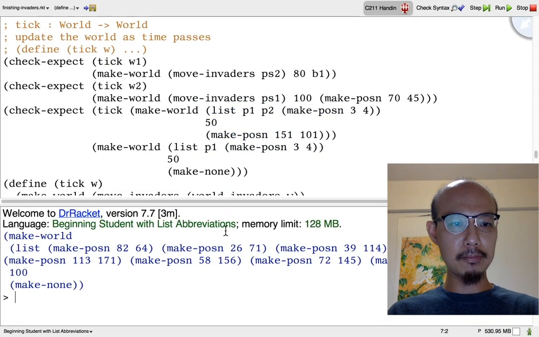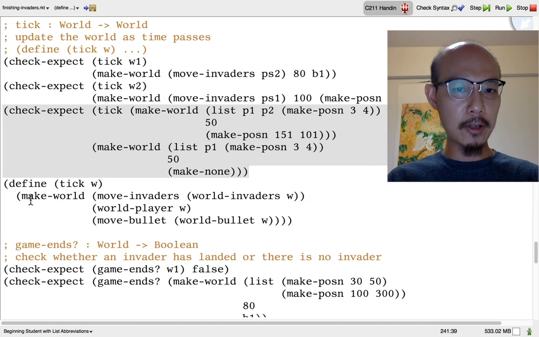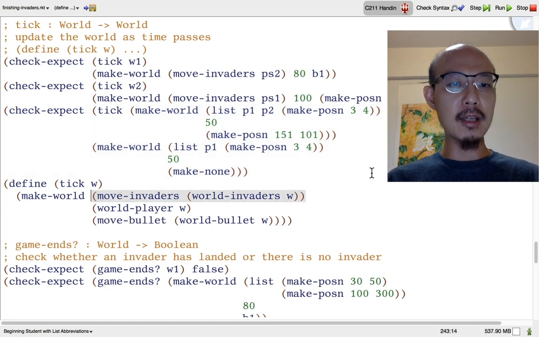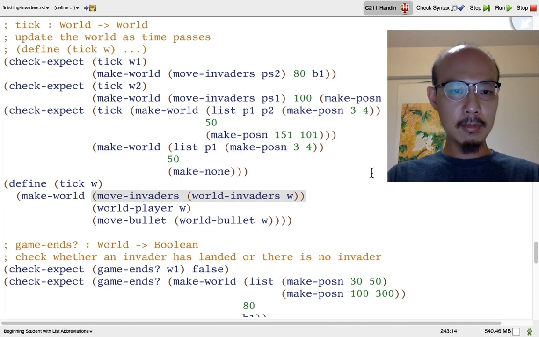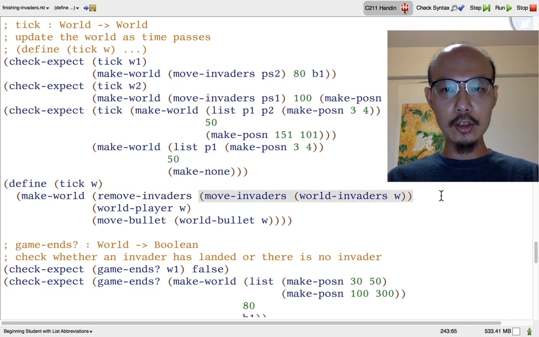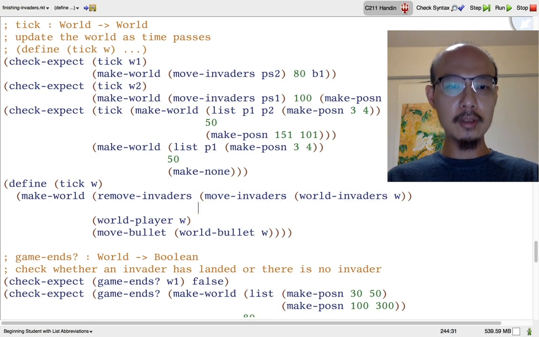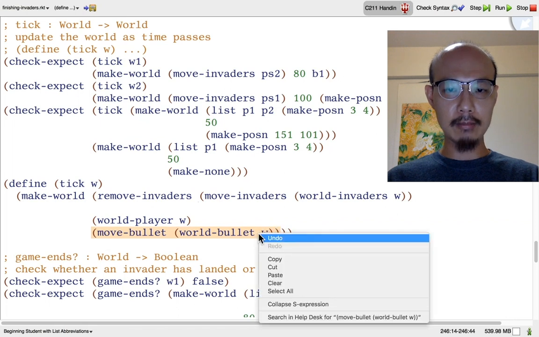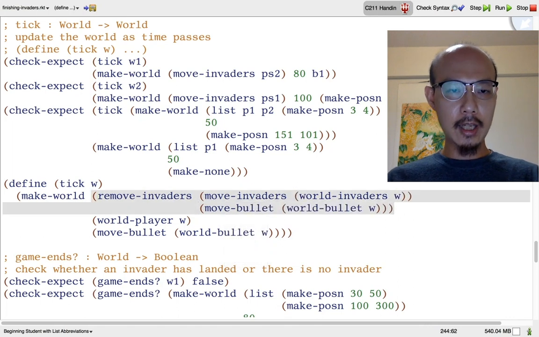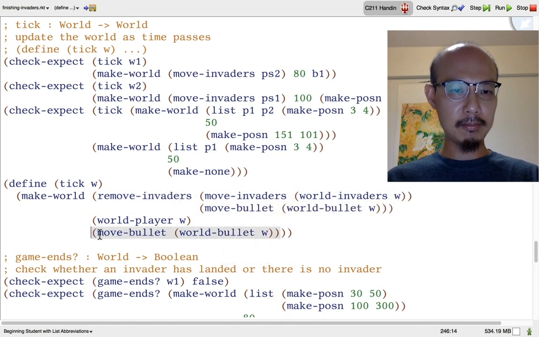Now, let's implement the feature. We're going to change the tick function using the remove functions that y'all just designed. The invaders, after being moved, need to be checked for collision with a bullet. So we're going to use the remove invaders function, and it needs to know not just the invaders to use, but also the bullet to use. We're going to use the moved bullet, which is this one. That should take care of updating the invaders to remove some of them.